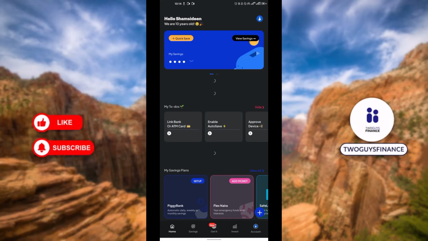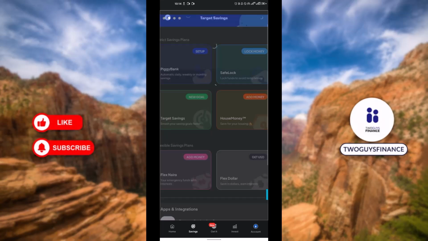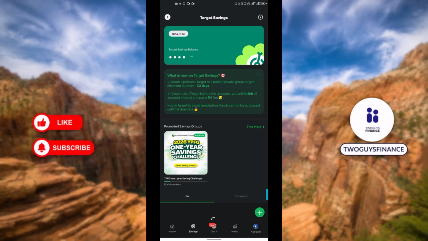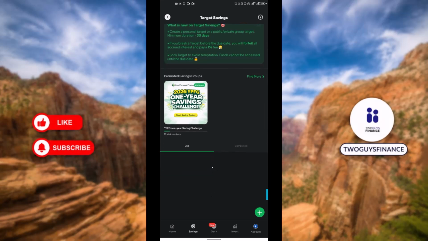So you click on savings. So under savings, you have different options. You have the piggy bank, safe lock, target savings, and house money. Then you click on target savings. So under the target savings, you are going to get to know what target savings is and what is new under this option. So from this page, you can see the plus sign, and you click on the plus sign.